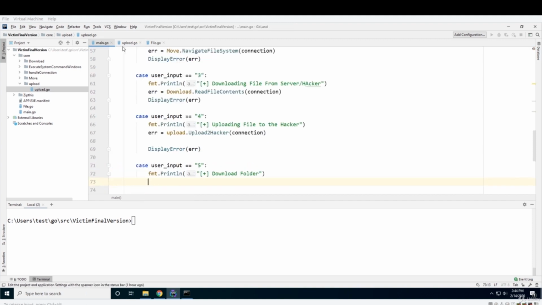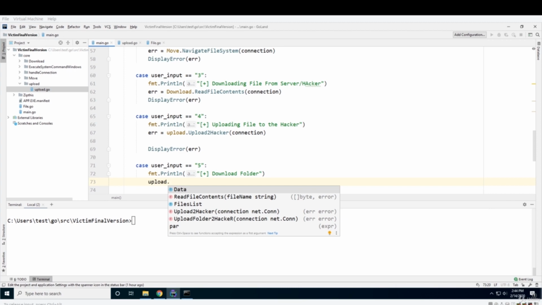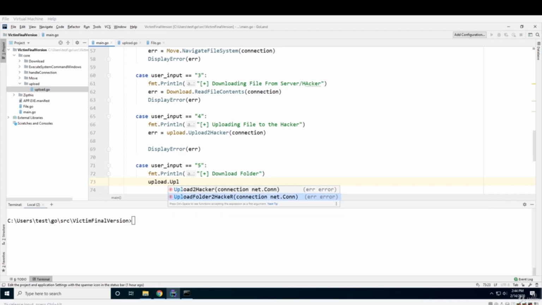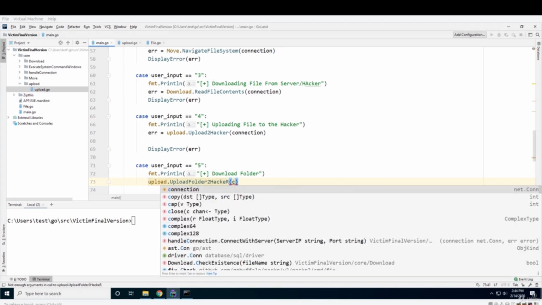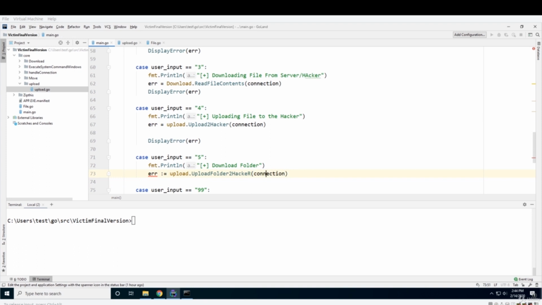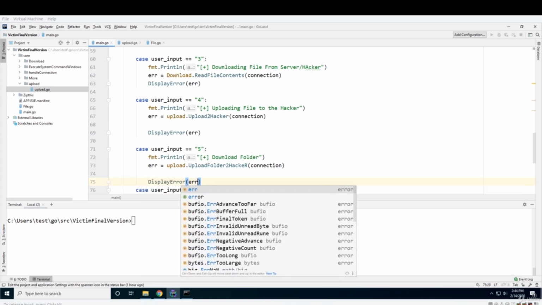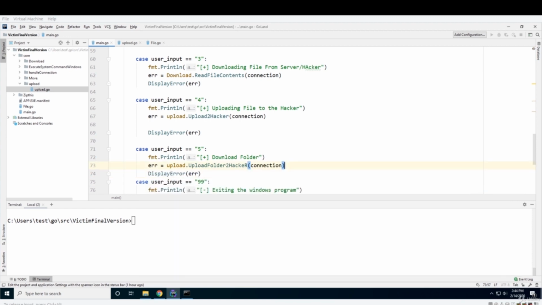Okay, let's go to the main file again, and here we can call this function. I'm going to call it upload folder to hacker, and then it's going to take in connection. It's going to return an error, and then I'm going to display this error. Okay, so now we have our functionality complete here.